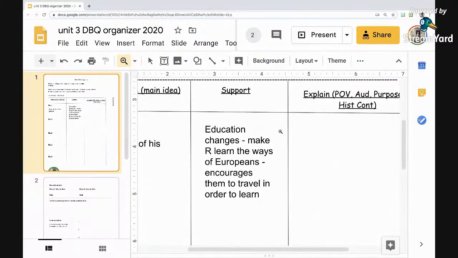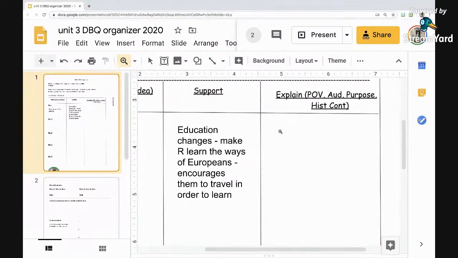Okay, here you go. So he's encouraging them to travel and encouraging them to learn the ways of Europeans. So Fatine says, inspiring to trade in document 1. Does it talk about trade in document 1? I'm not sure he mentioned trade.